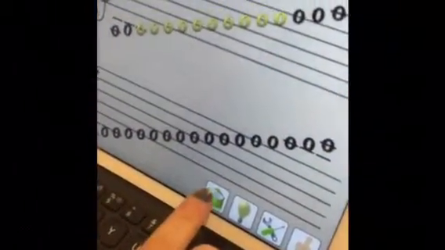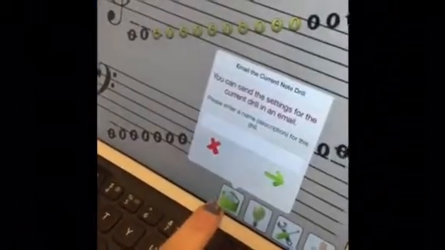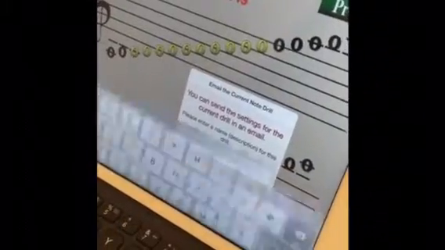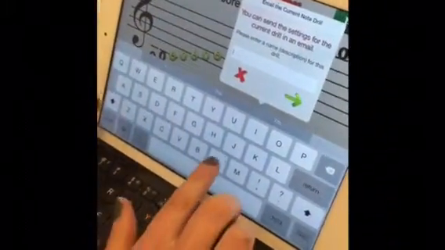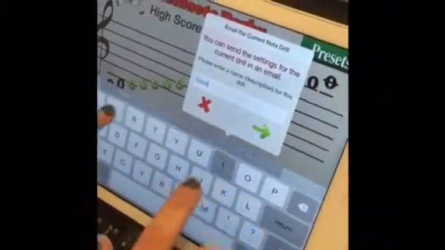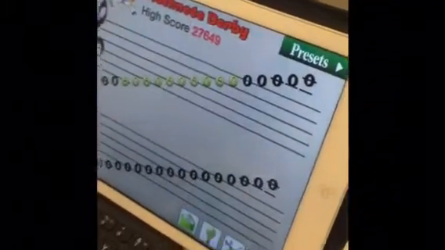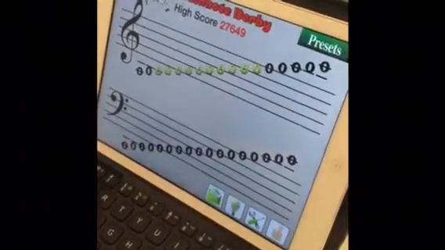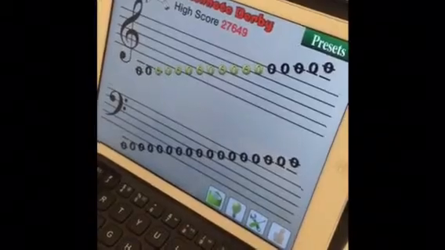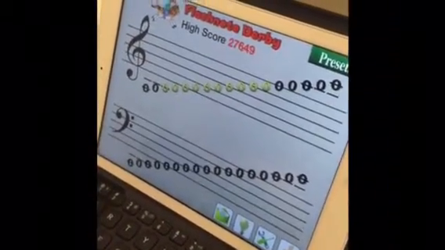Teachers are also able to send their students in the classroom via email the settings for their drill. In a classroom situation, this is very useful. It saves time and students can log straight into the Flashnote Derby without needing to worry about what notes to select.